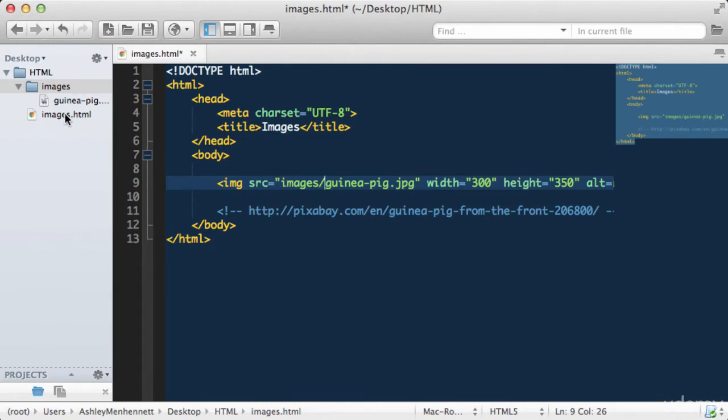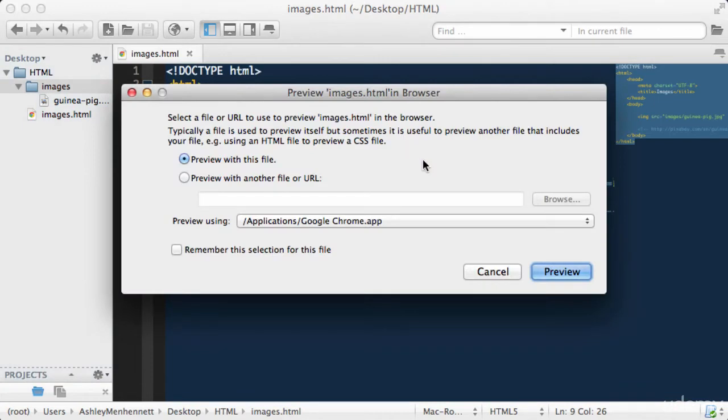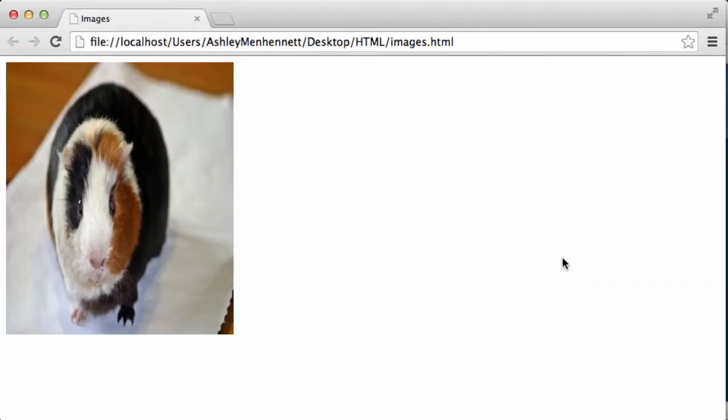As we are in this file, we need to go into the images directory, and then we can locate or use the image inside that directory. So let's save this and take a look in the browser just to make sure things are displaying properly. As you can see, we still have the image of the guinea pig displayed in our browser.